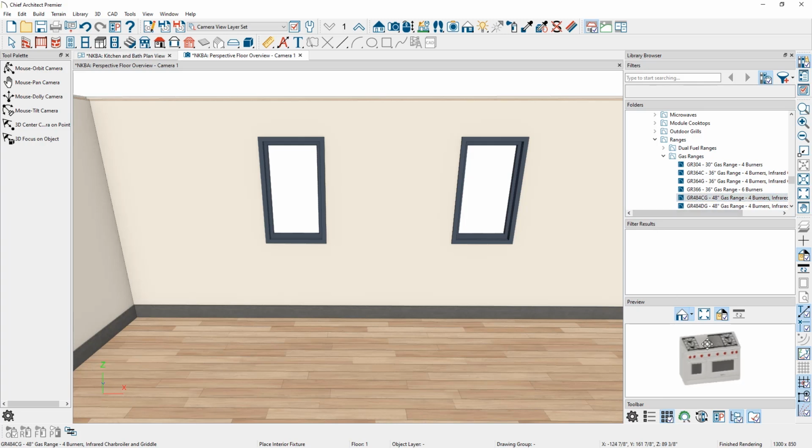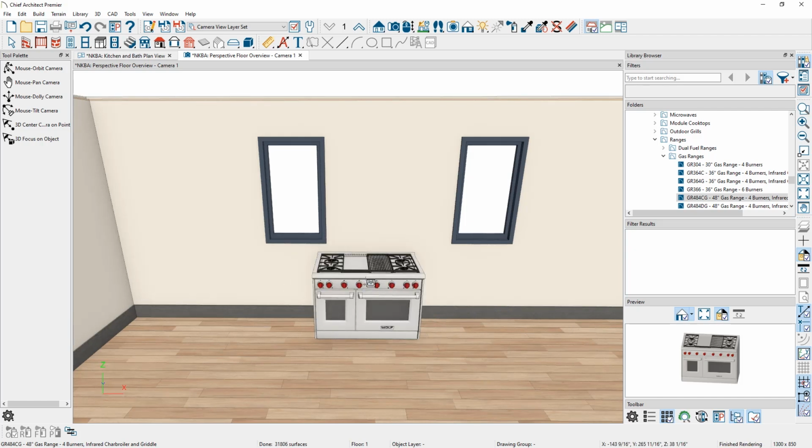And you can see a preview in the library browser as to what that looks like. And then come into the plan, and you can see a gray outline as to where I'm going to be placing it. And I'll click once to place it.